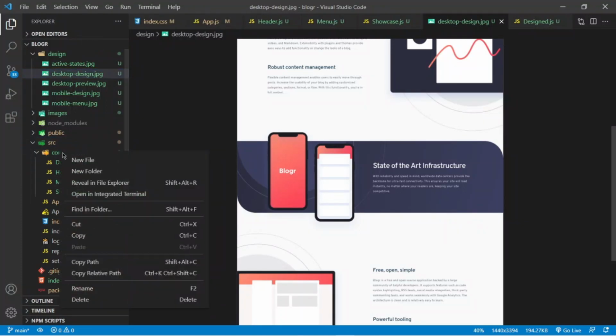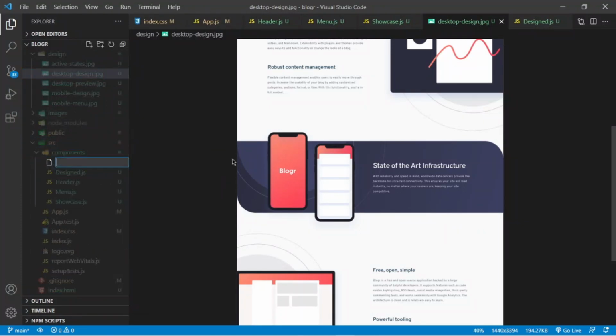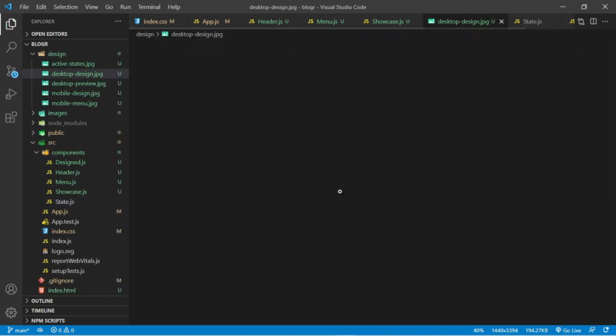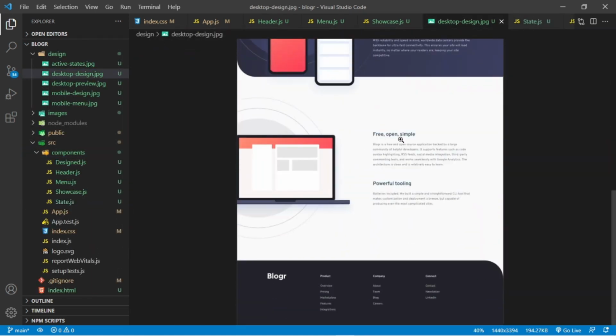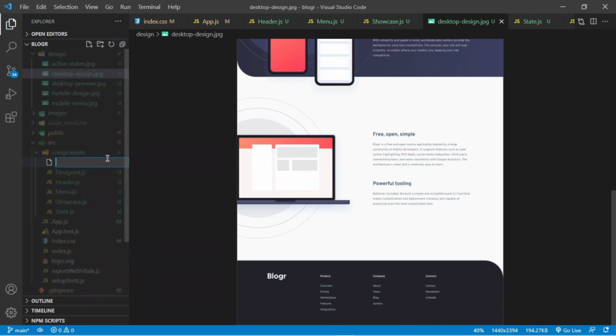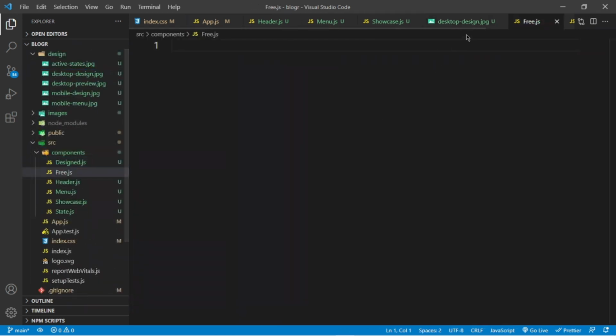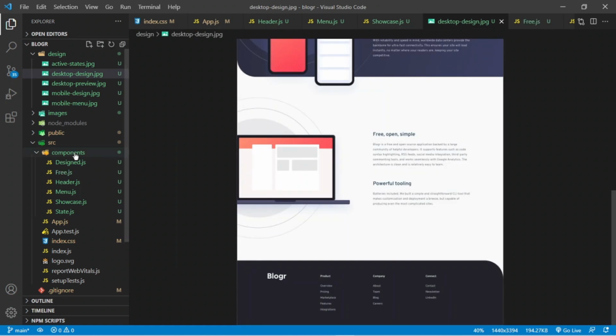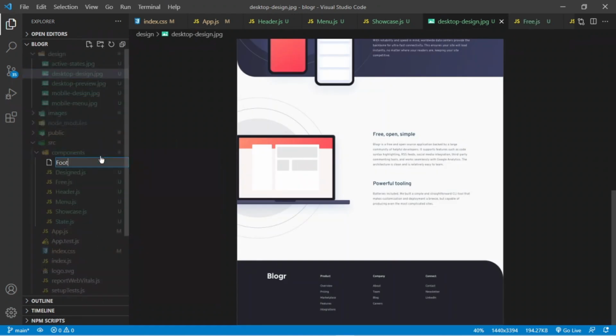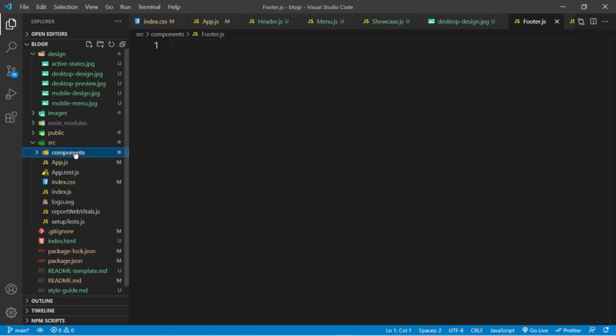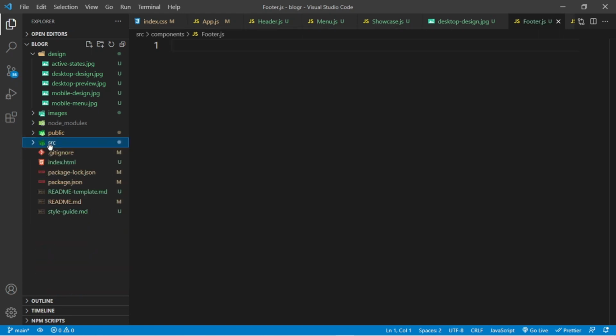Let me rename this. Oops. Let me create a new file called state.js, like so. And then we're going to say free.js. I'm just picking the first one because I can't really give a descriptive name for all of this. So let me say free.js. And once we have free.js, then we need the footer.js at the bottom. So footer.js.